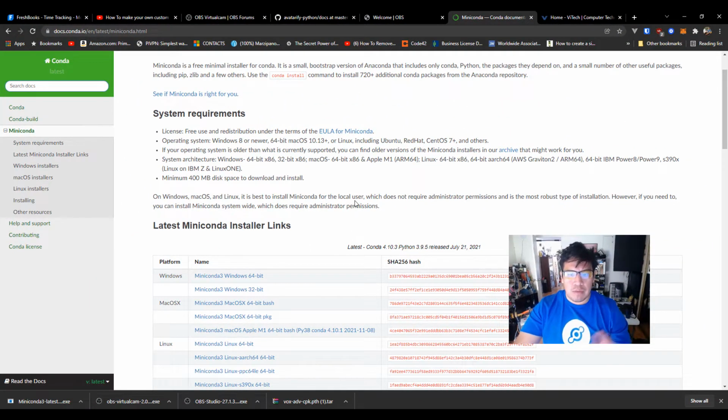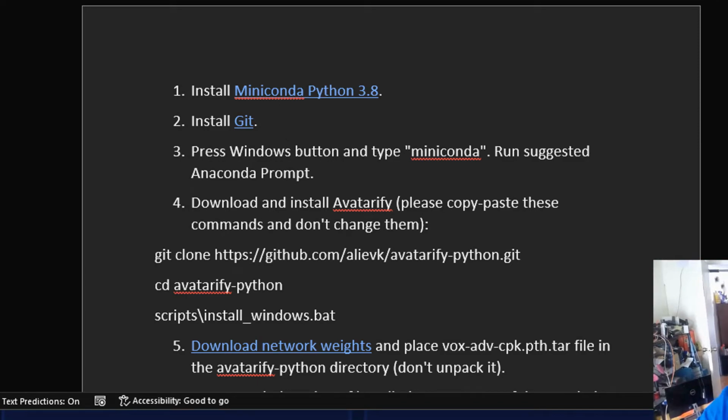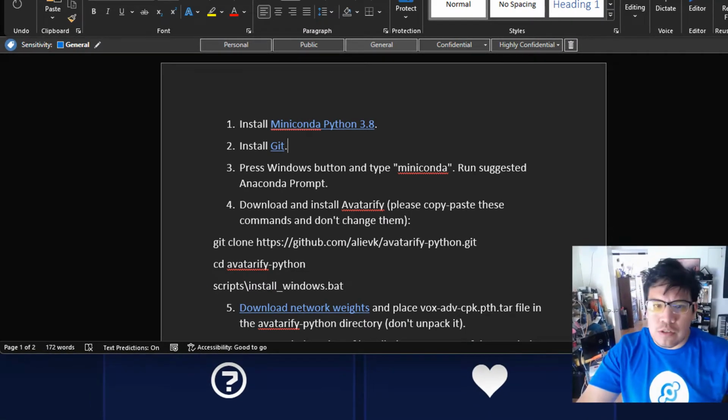So for step number one, I was going to throw it in Notepad++, but I realized that it's hard to read, so we'll do this in black. Number one, install Miniconda. We did this one, right? So we're done. We can move on. Number two, install Git. So go to Git. Boom.